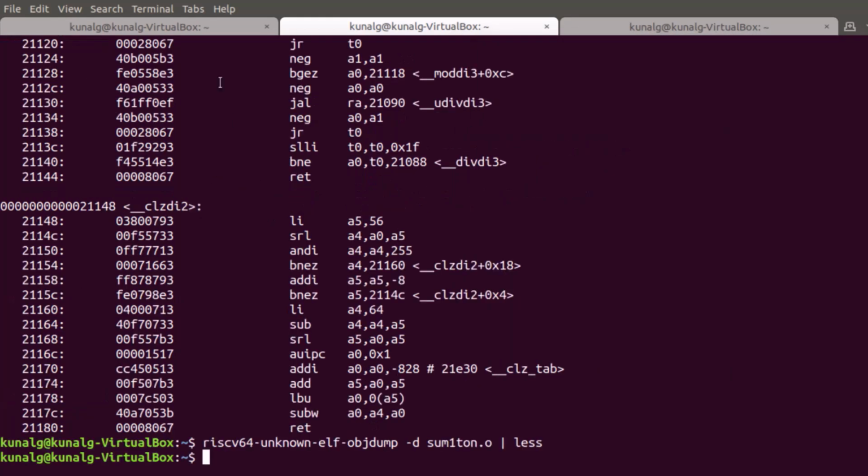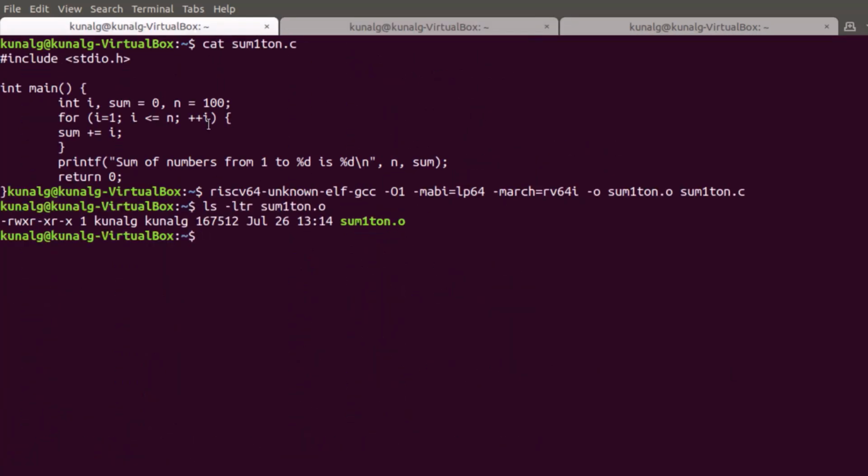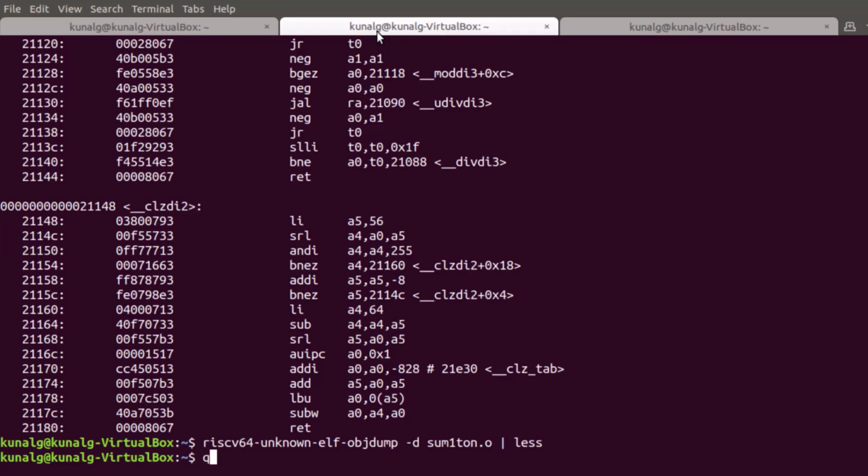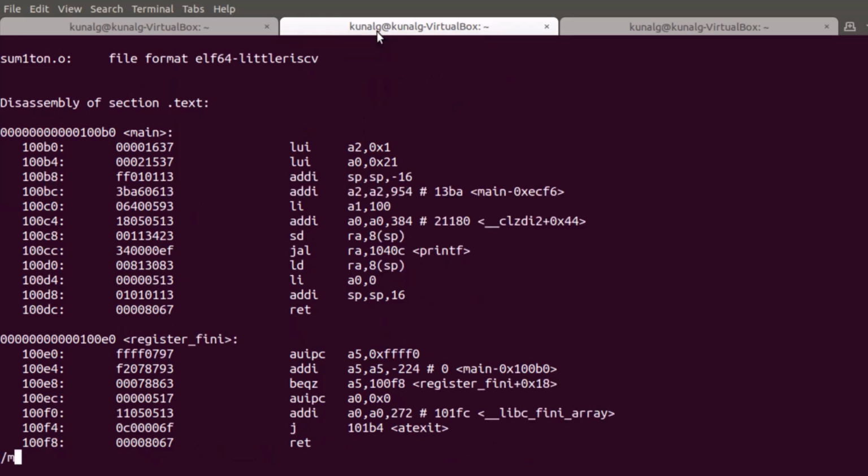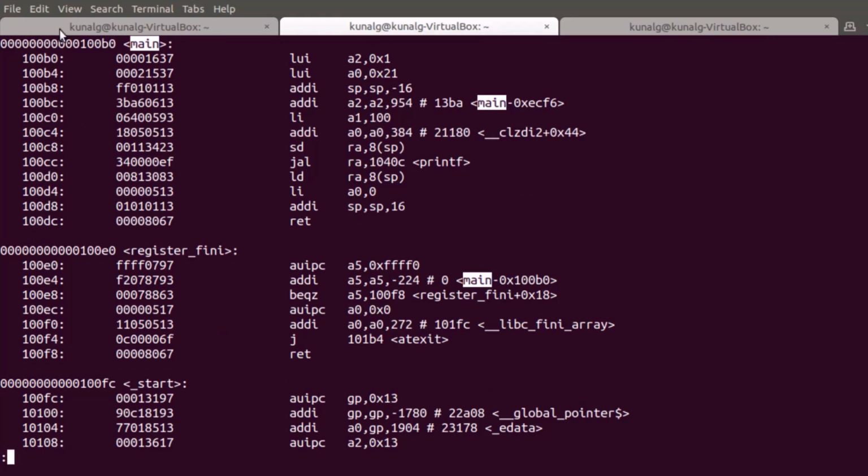Okay, quit this. Let's run the same command but with a slight change. Instead of O1 we will use Ofast, and now go up and run the same command, search for main again. So it's over here. It starts from 100B0 and ends at DC, but the next block starts from 100E0.